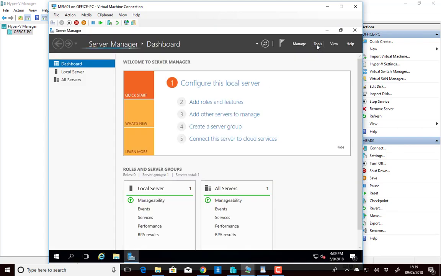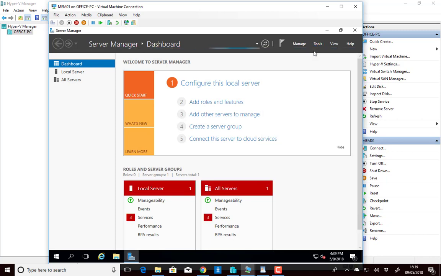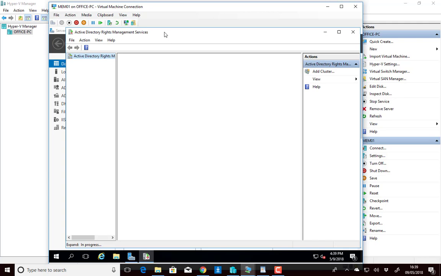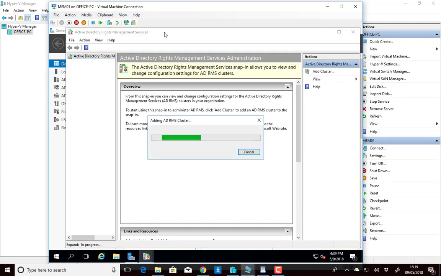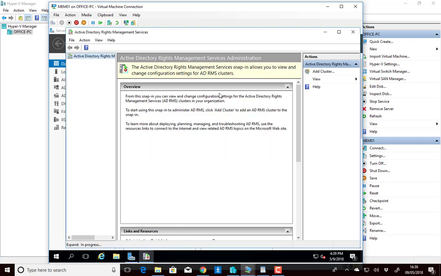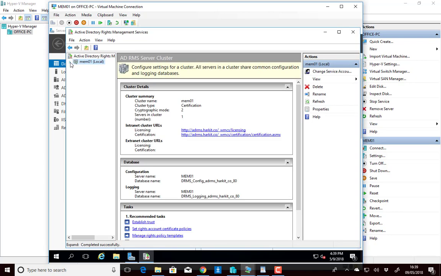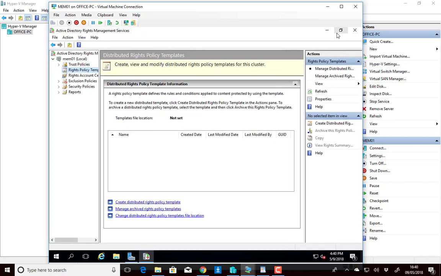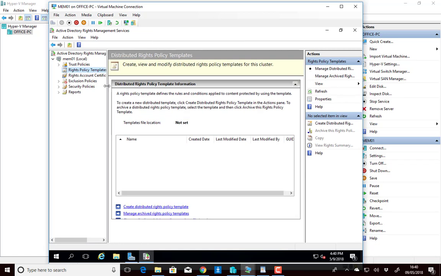And if I open the ADRMS management console, I can see my ADRMS server is up and running. So the next thing I'm going to need to do is to create some rights policy templates. Now these templates can be used by my users to apply standardized restrictions to the documents that they create.